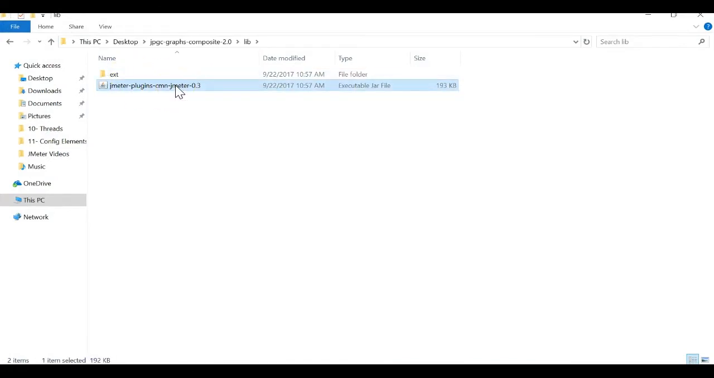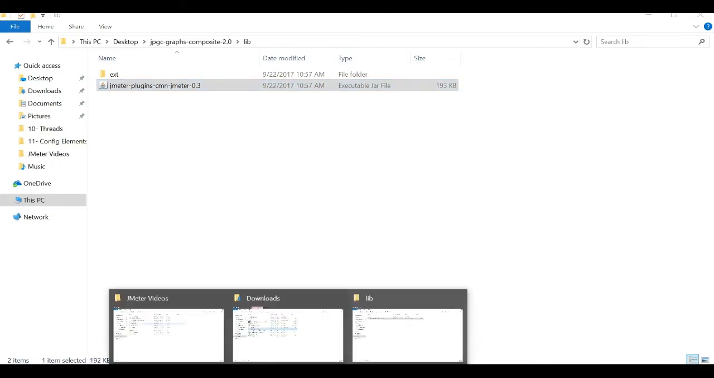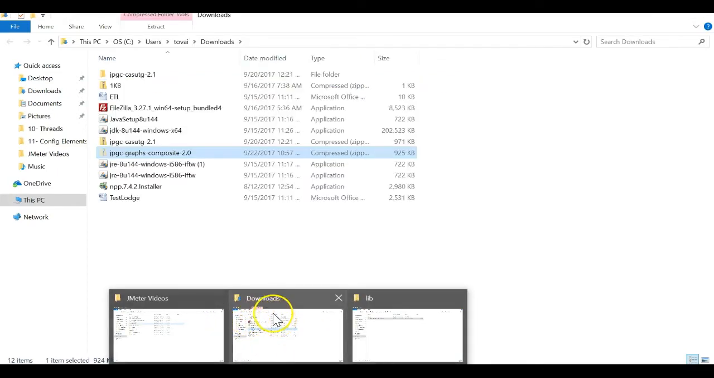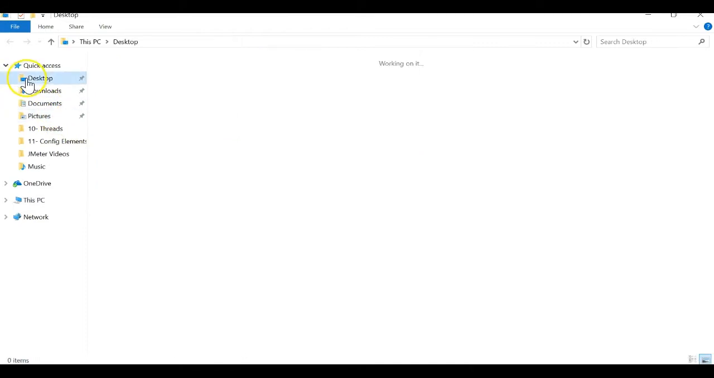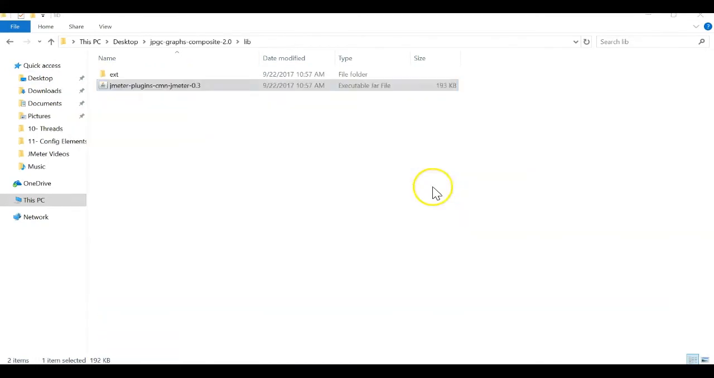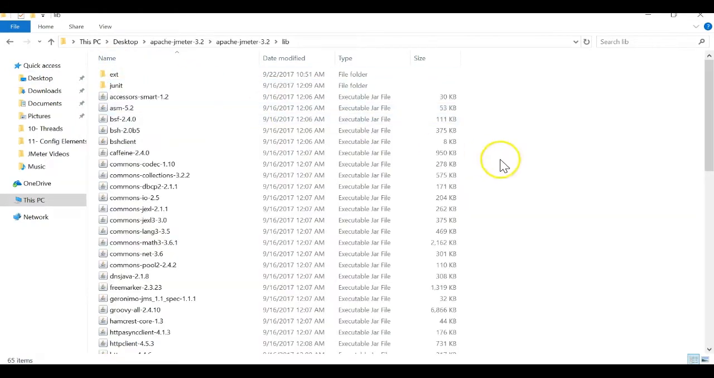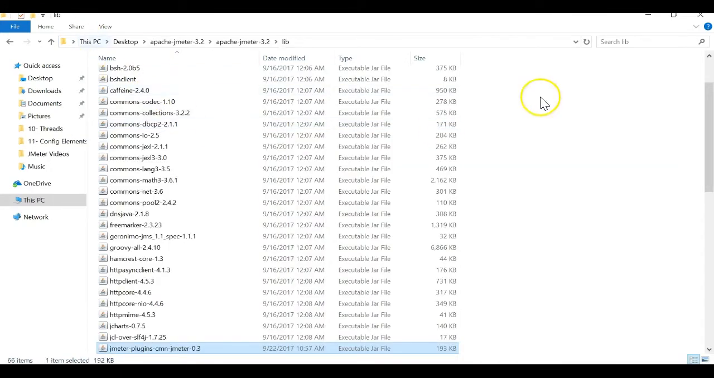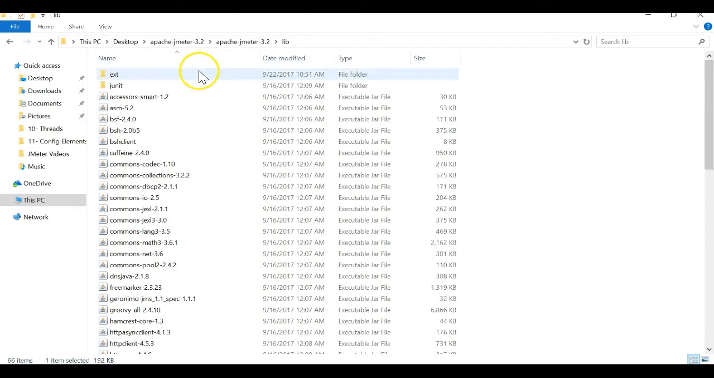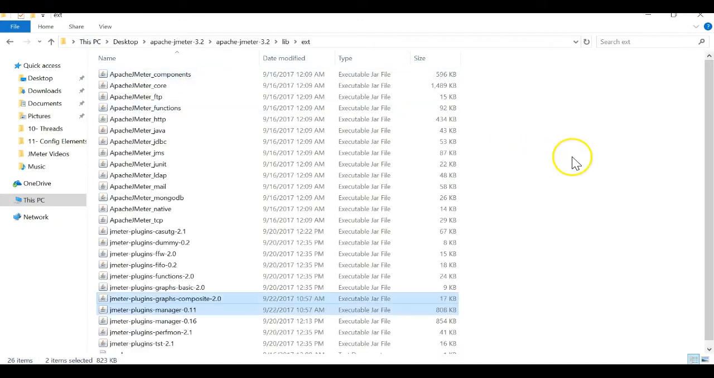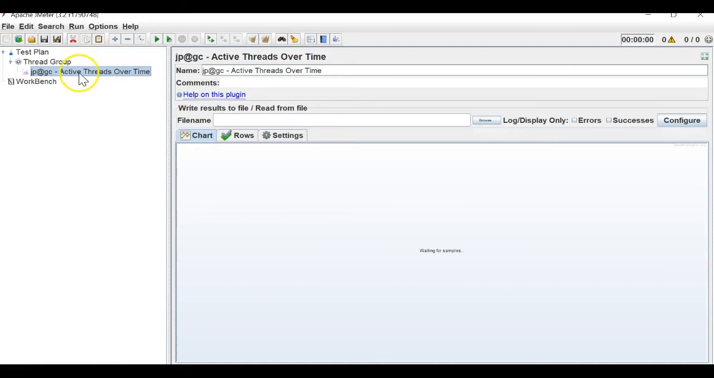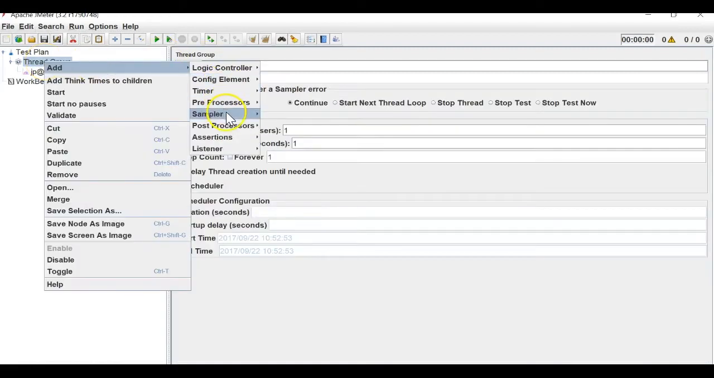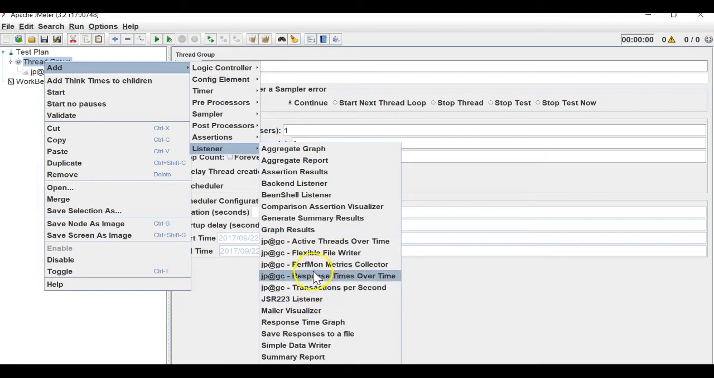You need to copy this and go to the location where your JMeter is installed. I will go to JMeter here, and under the lib you will find this. You can copy and paste this file. Go under ext and copy these files, and just go here also in ext, and paste these files. If you check your JMeter, currently there is none of the files regarding this Composite graph.